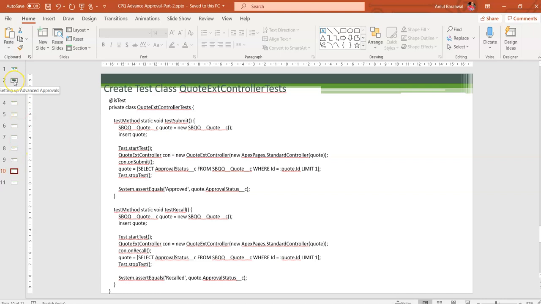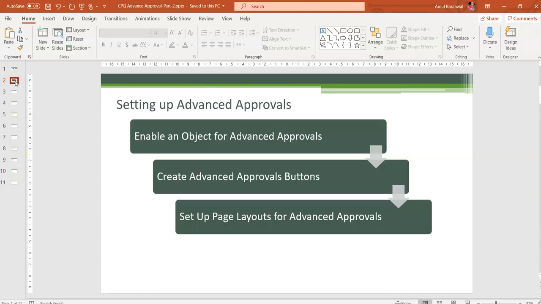Now Part 2 is completed. In my next session, I will cover creating an advanced approval button, and in another step I will discuss setting up a page layout for advanced approval.